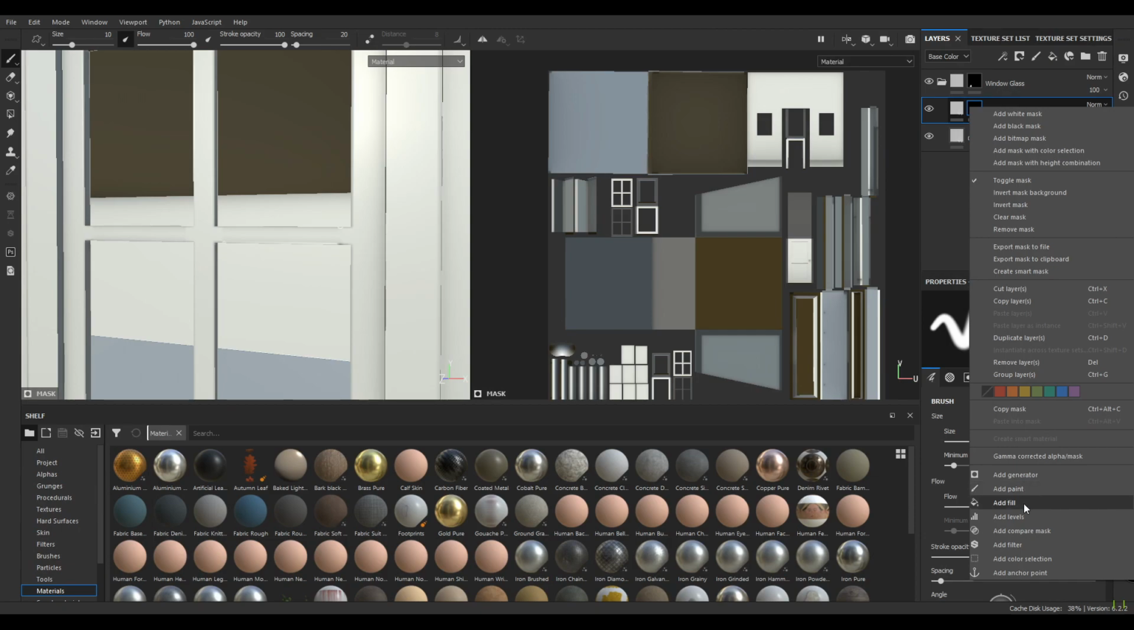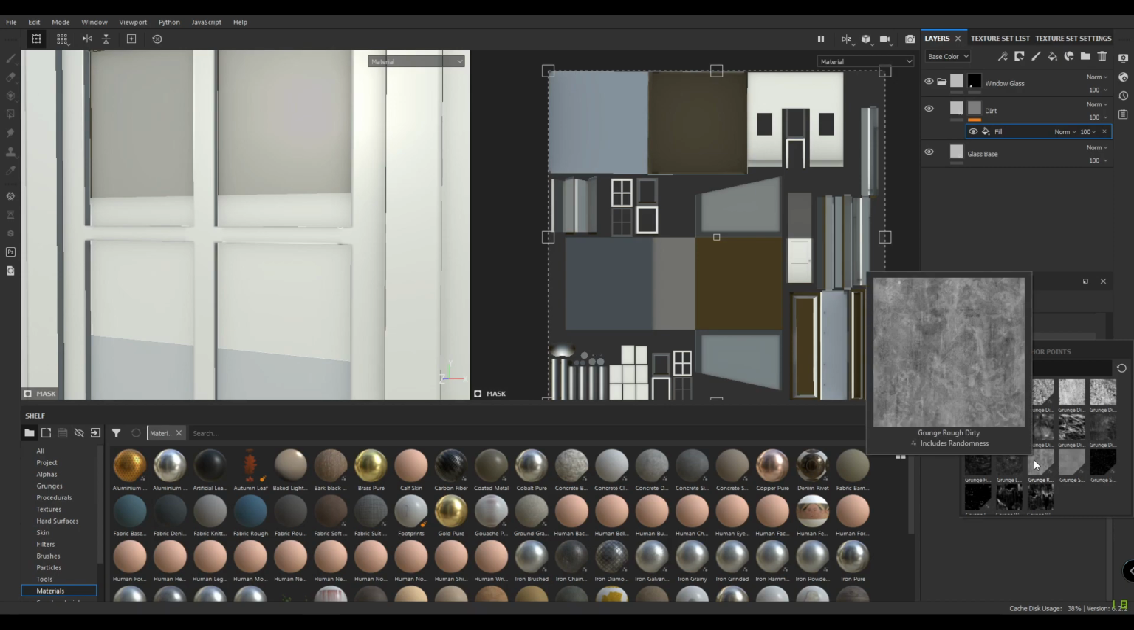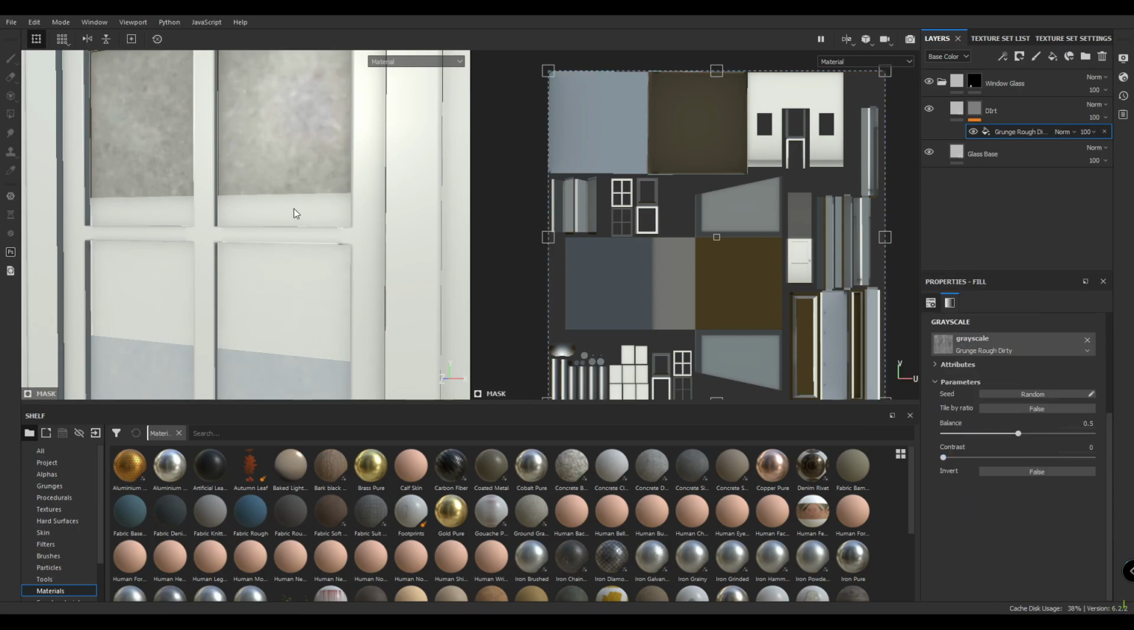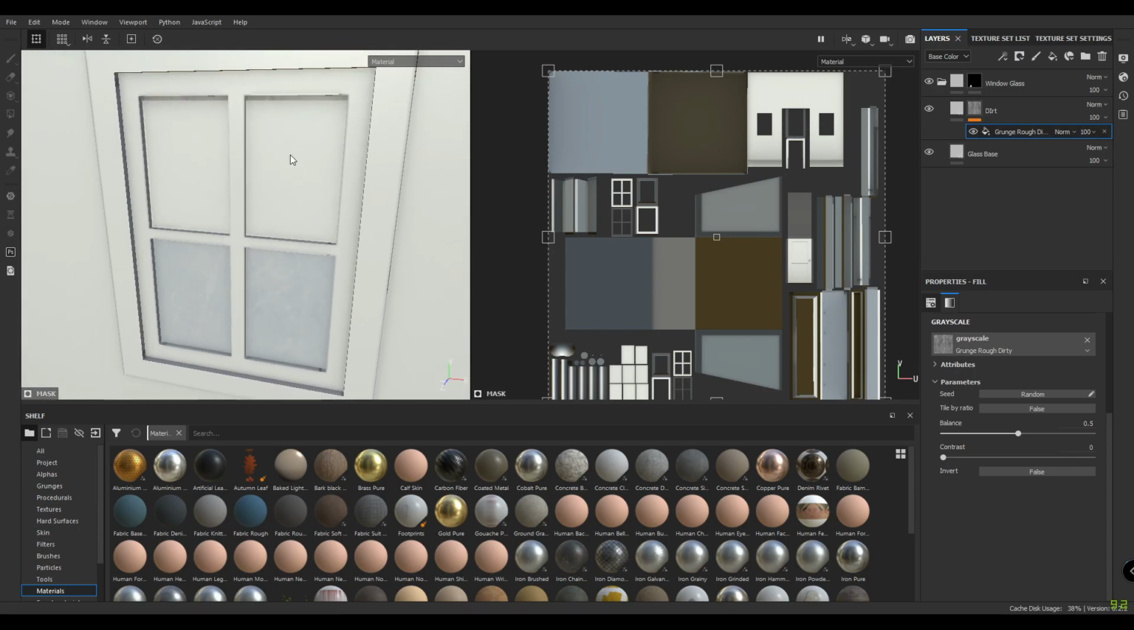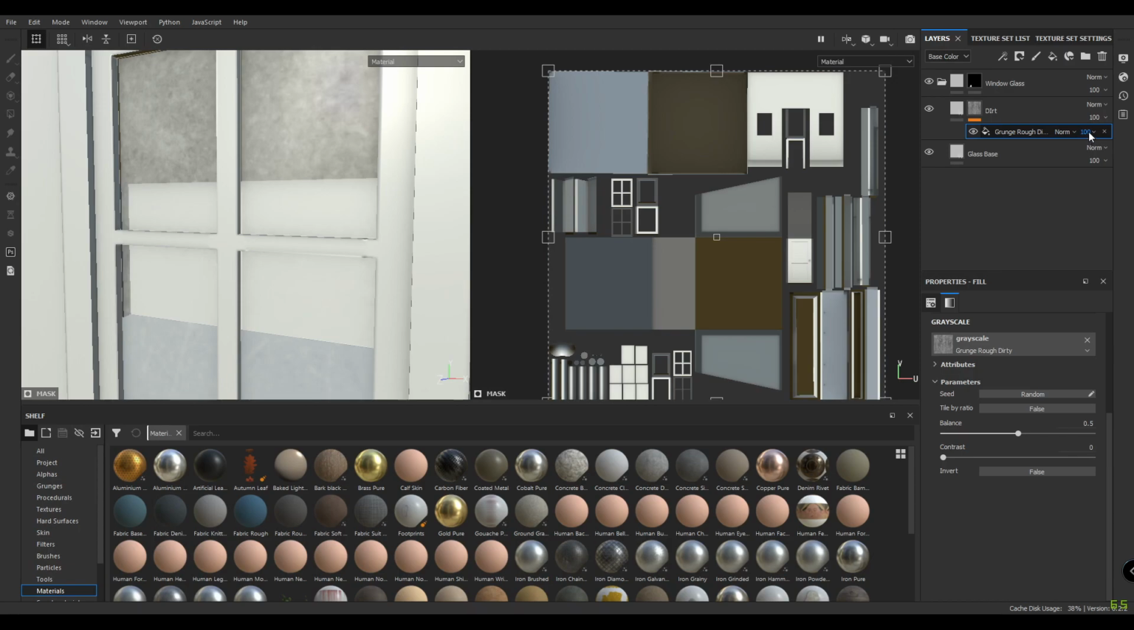Add a fill and in grayscale search grunge dirt. So add this grunge rough dirty. And as you can see, we have some dirt on our glass, so go to this opacity here and turn it down a little bit.